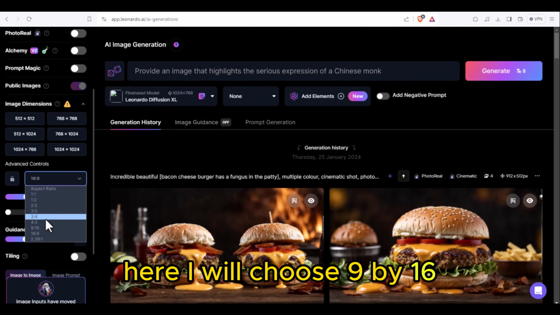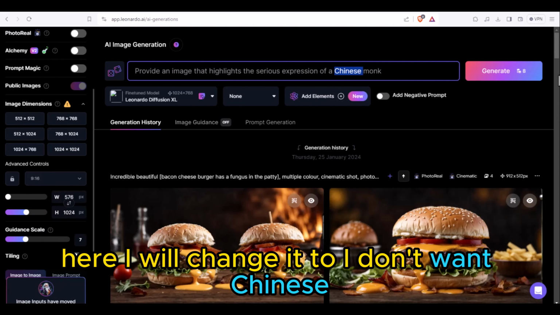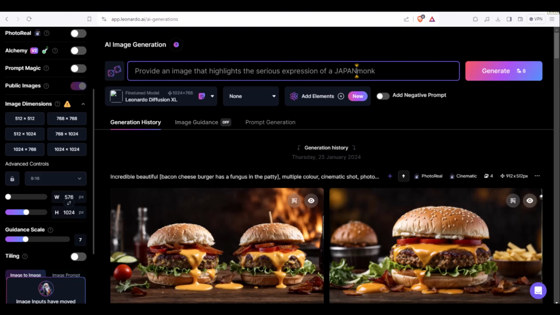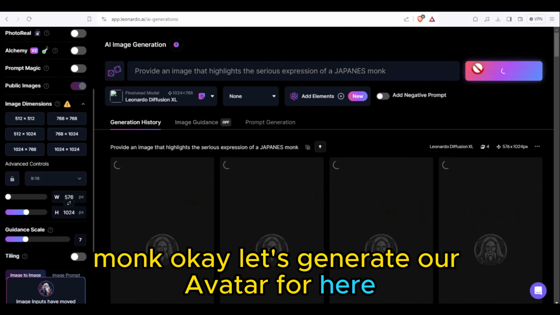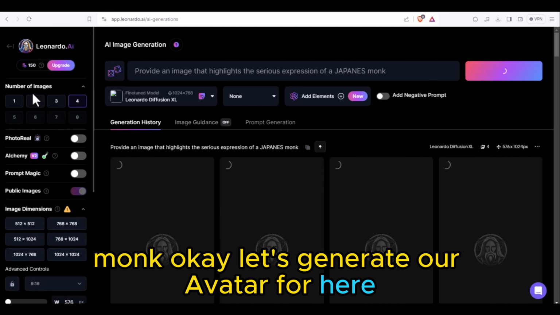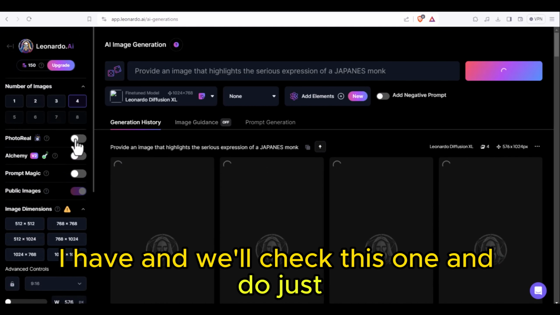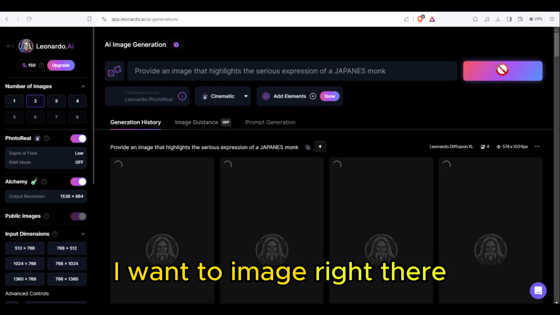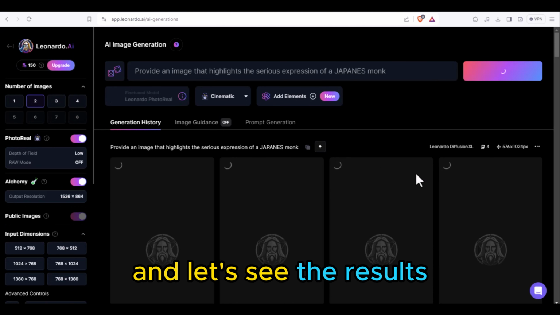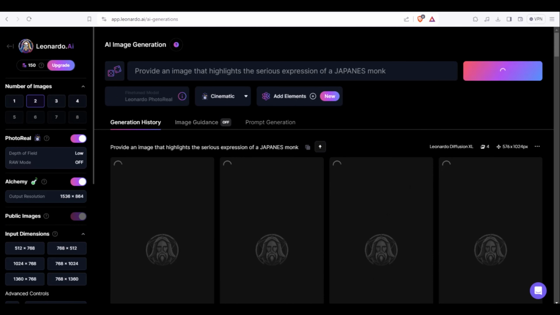Here I will choose 9:16. Here I will change it: I don't want Chinese, I will do Japanese. Monk. Okay, let's generate our avatar. Here I will check this one and do just, I want 2 images right there, and let's see the results.